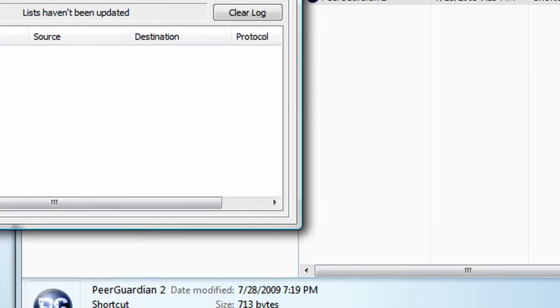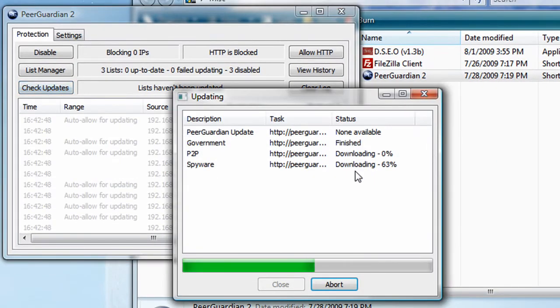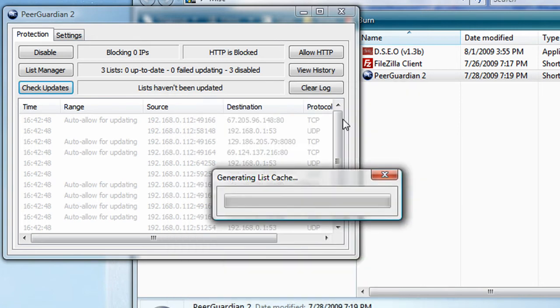Opening Pure Guardian, and bam, it's open. Fully functioning and so forth. Downloading updates for the list. But yeah, it passed that driver verification, so let's go ahead and let this finish. Okay, close. And the application is fully functioning.